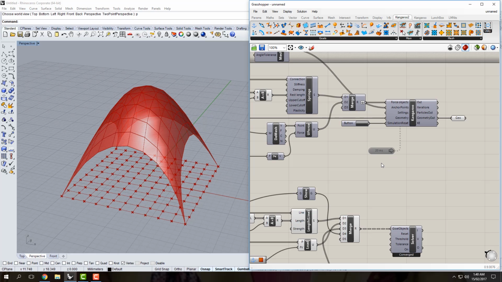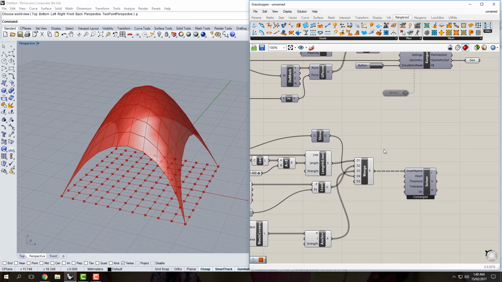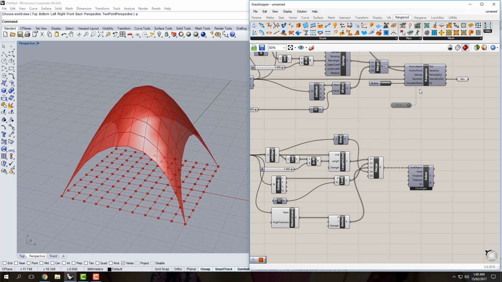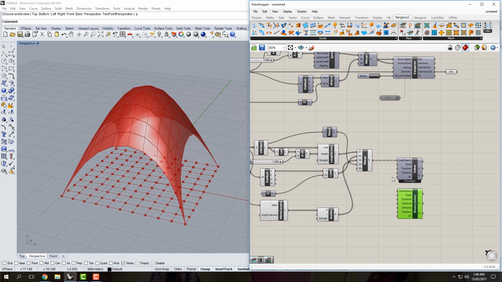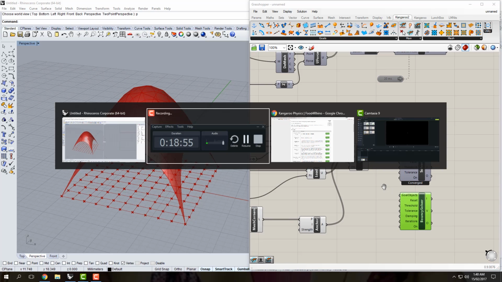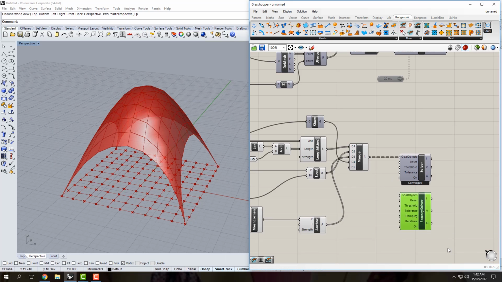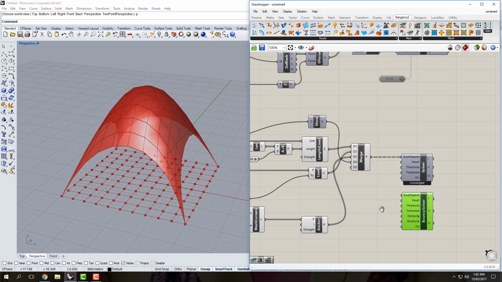I'll pause that simulation. So what we have actually, if we do want to achieve something a bit more like our original Kangaroo solver, is we have different kinds of solvers now in Kangaroo 2. So we have the bouncy solver. The bouncy solver is really interesting because we can get some really interesting control over the simulation once again.